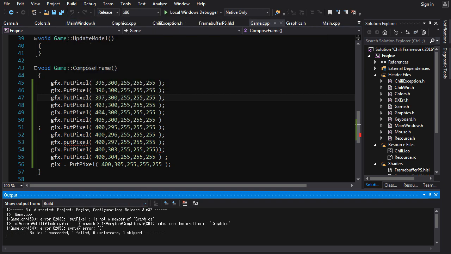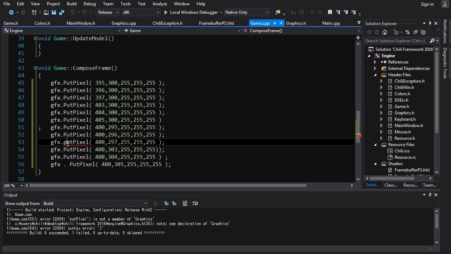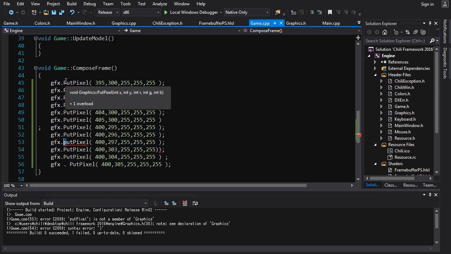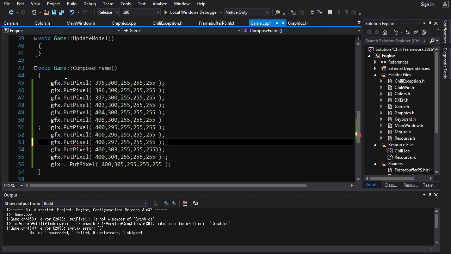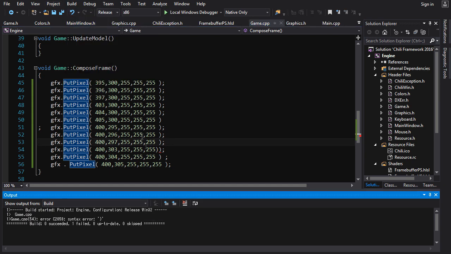the next error. PutPixel is not a member of graphics. Now, I was sure that PutPixel is a member. All these other PutPixels are fine. What could be the difference? And the difference is, this one used a lowercase p, and that is not kosher. So we'll fix that. Build.